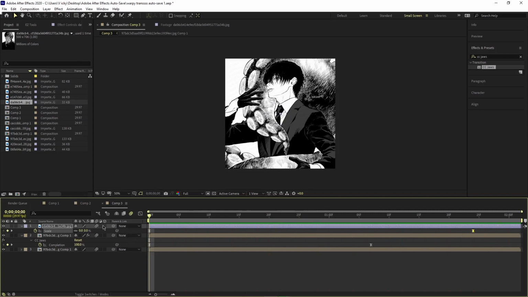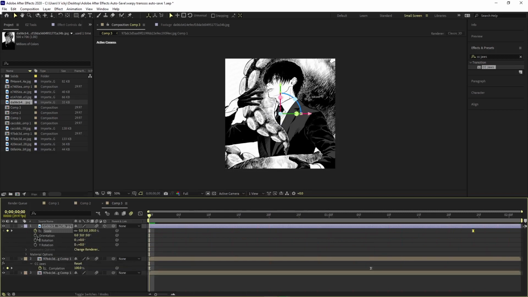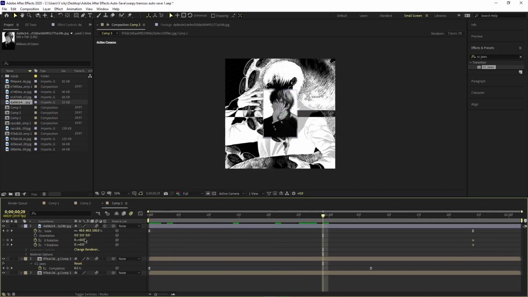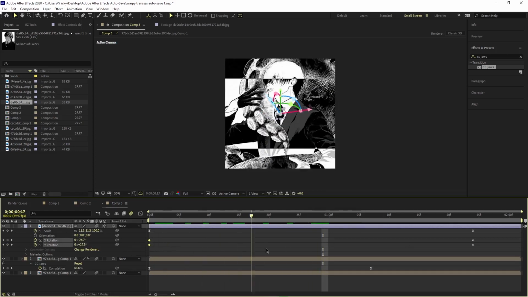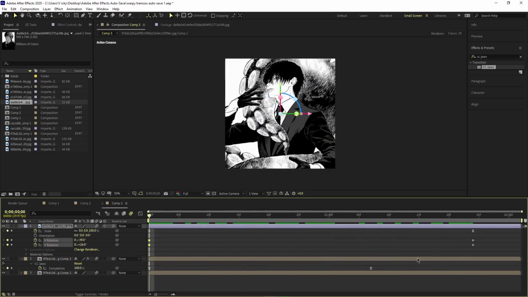And now you can make it a 3D layer. Add animation on an X and Y rotation and press the stopwatch on both of them. I'll align them with the scale. I go a little bit forward to see how it looks. And maybe like this. Yeah, this looks good.